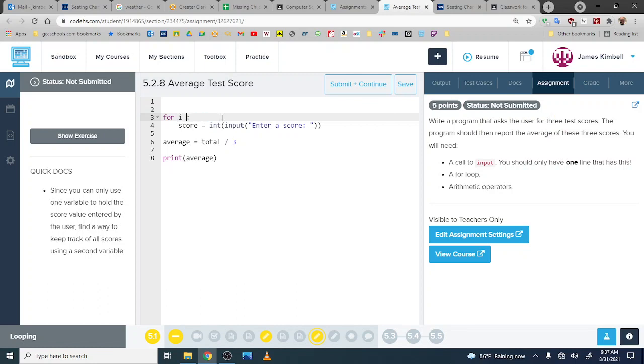On the other one I said x, let's say I, but it doesn't matter what we say. For I in range 3. And we get a score, and then what do we do with it? We got to add it to the total. So I'm going to go total plus equals score, meaning take the total and bump it up by however much that thing was.